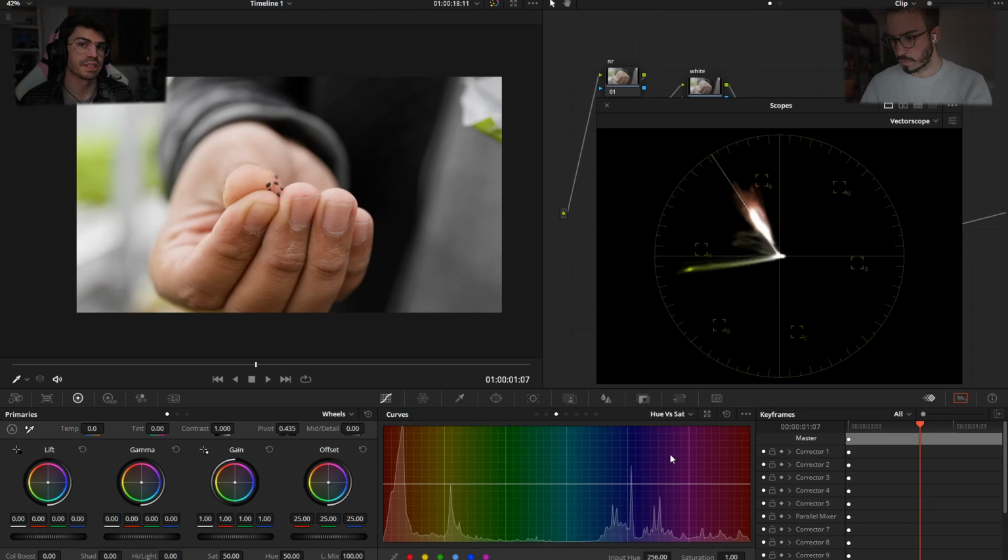Hue versus sat, you select a hue and you change the saturation value of that specific hue. Hue versus lume, you select a specific hue and you change the luminosity value of that hue. Same that you have in Lightroom, basically. Okay, in this case, we want to take care of these greens, which are actually more yellow this time.